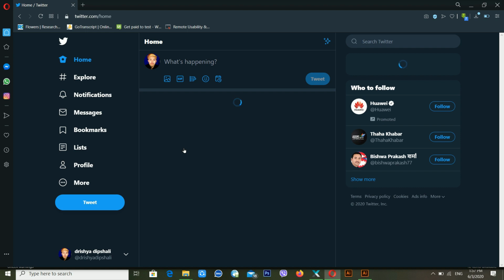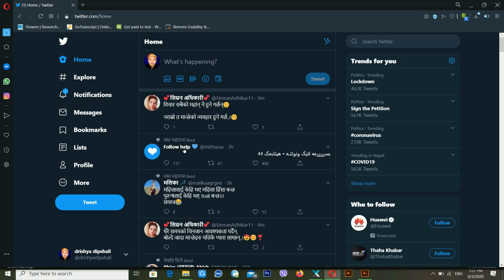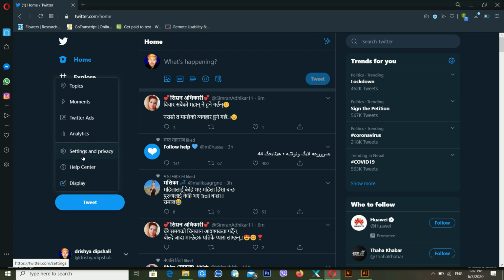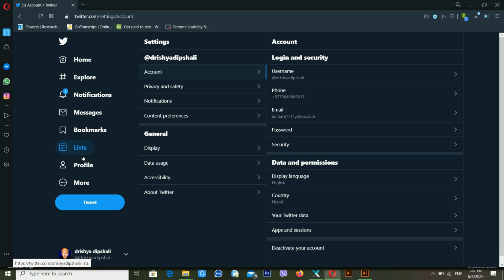So this method can also be helpful if you have a recovery mobile number inside your Twitter account, and if you don't know how to put in your recovery mobile number, in that case just go to More and click on Settings and privacy, and now you can see here there is a Login and security tab.